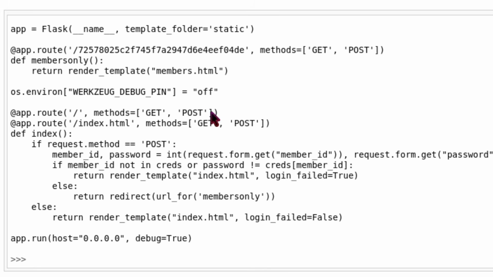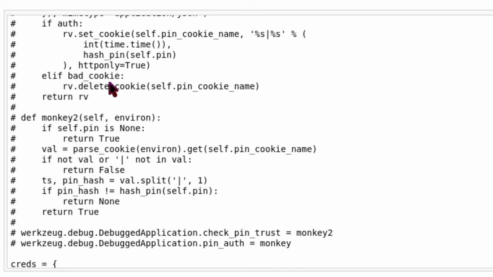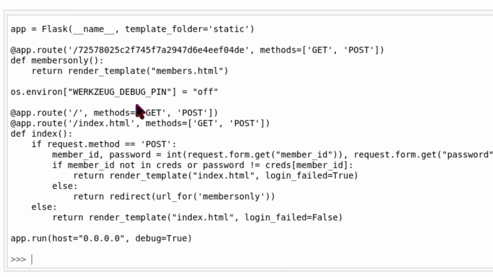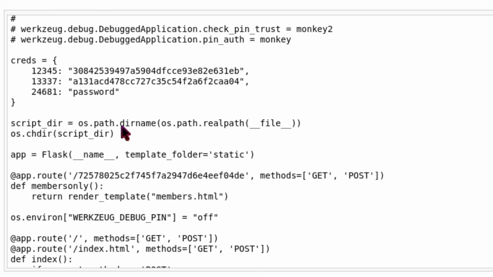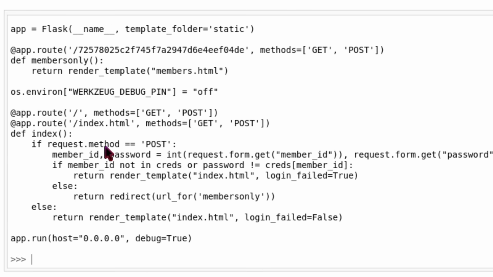And now look at this. We get the entire source code for app.py. And we're able to see exactly how this application works and how the authentication process works, right? So right here there's some kind of creds variable that it is looking into, and it's looking for a 5-digit member ID that's in this variable. So it's looking for that in the password, basically.